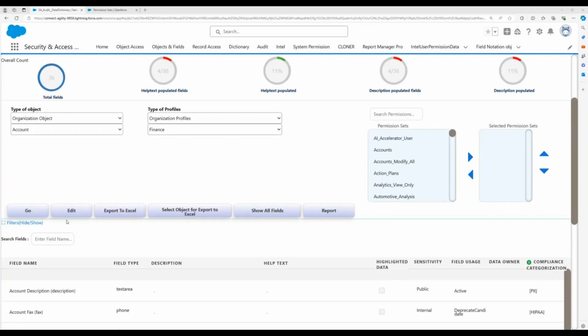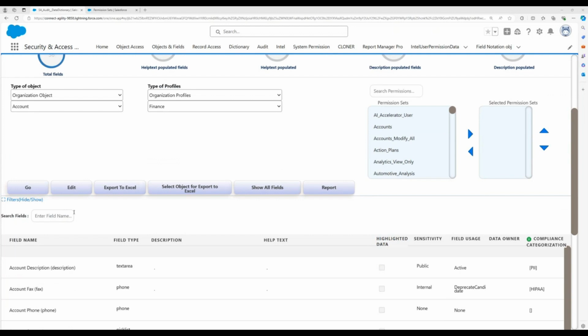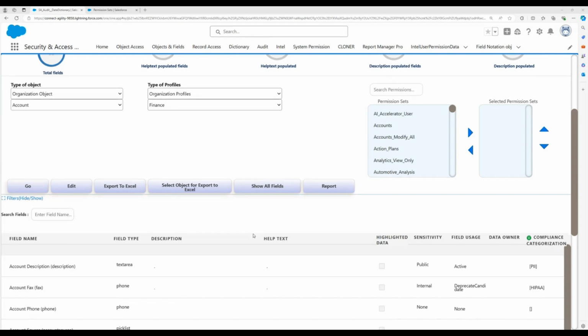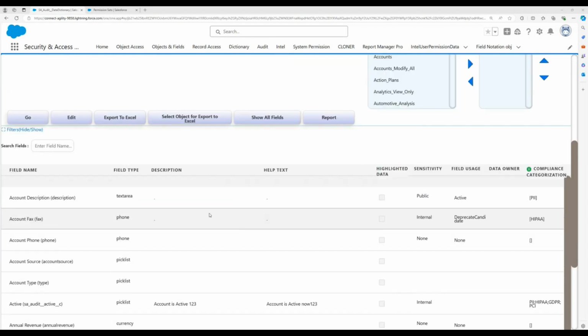There's a handy little search bar here on the left. You can have up to 1,000 fields on an object, so this will allow you to very quickly find the field that you are looking for. So there's a little bit of effort there in updating your descriptions and help text, but once it's done, the value is that you can then produce user-specific data dictionaries.